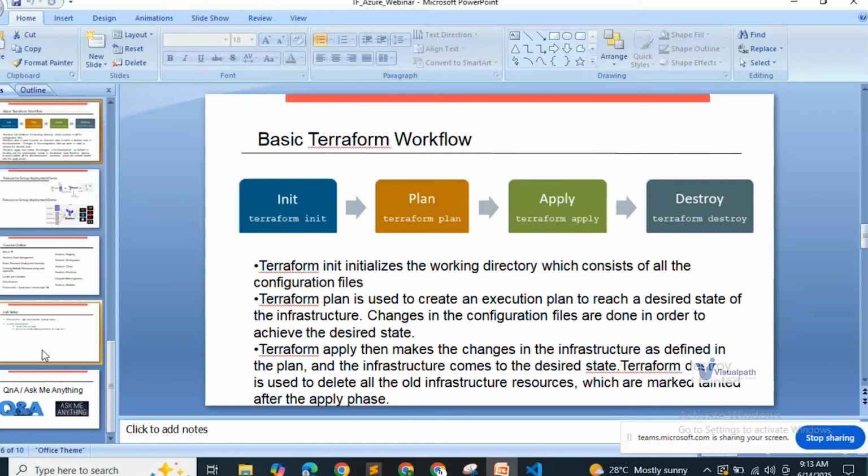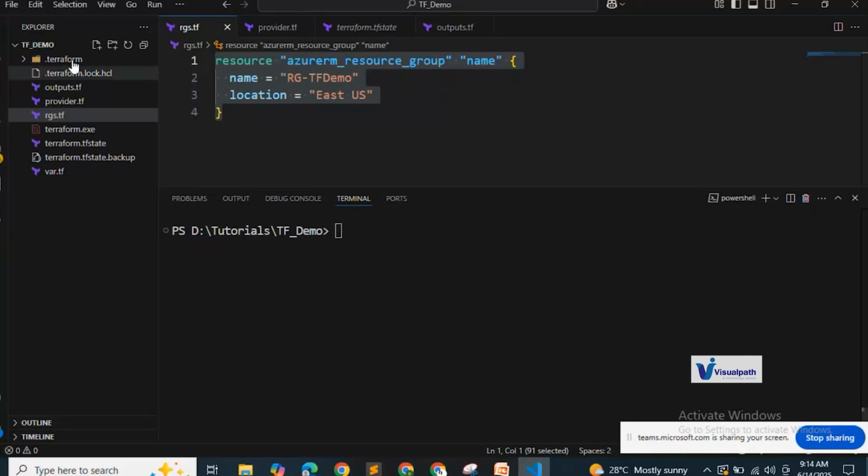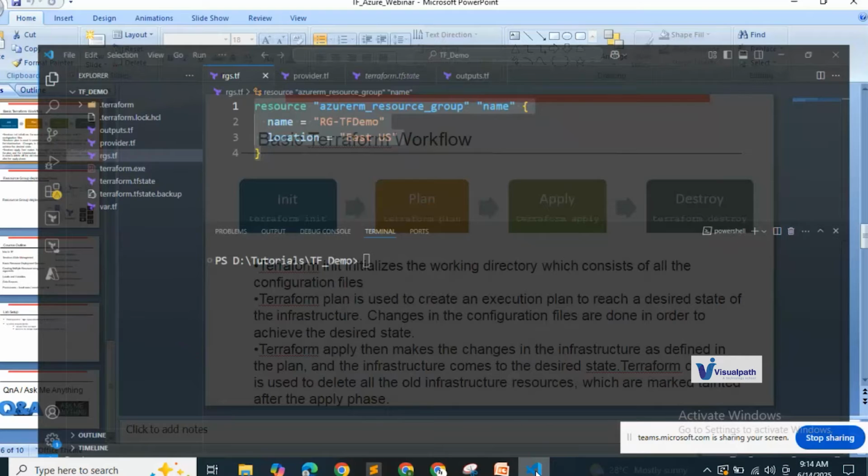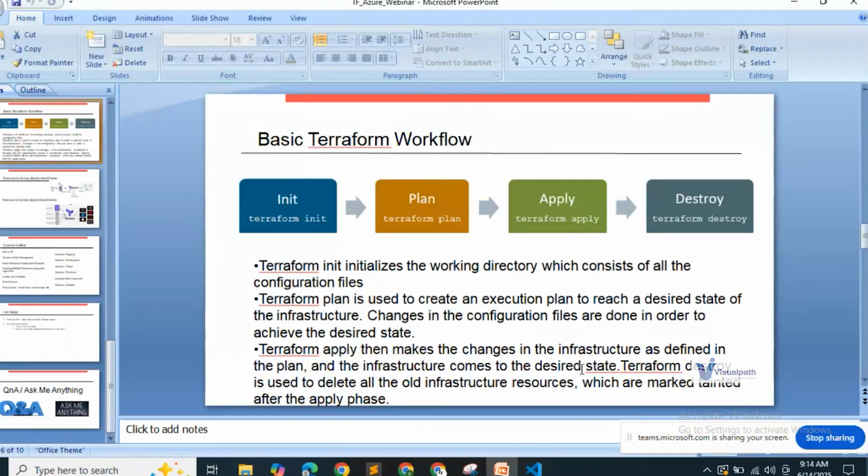Basic Terraform workflow. This is the workflow irrespective of the edition that we use. This is the basic Terraform workflow. You will start with Terraform init. What is Terraform init? Terraform init initializes the working directory. What is working directory? If you see the example that I have, on my machine, the tf_demo is the working directory. Working directory is where you have the configuration file. What is a configuration file? The file that contains the code. Simply, the directory that contains the file with the code is called the working directory.